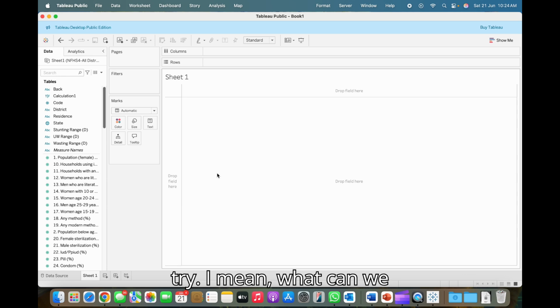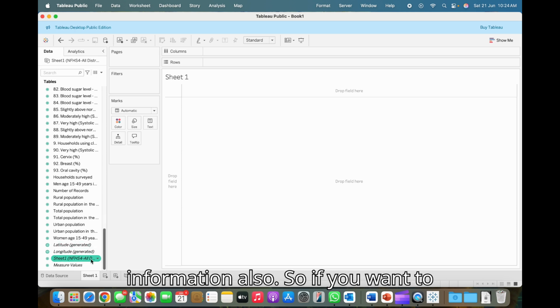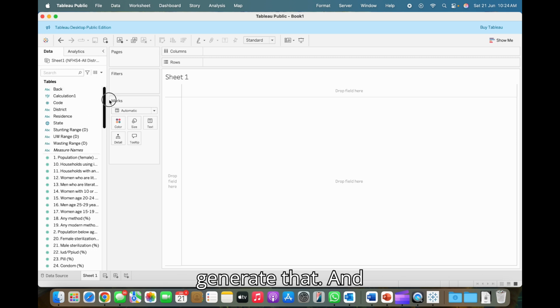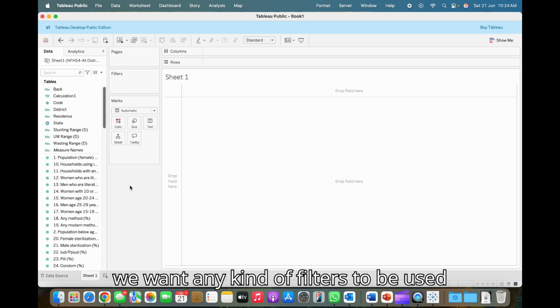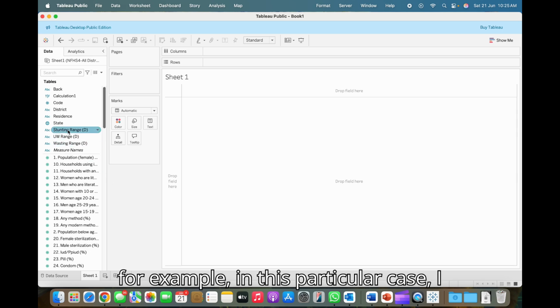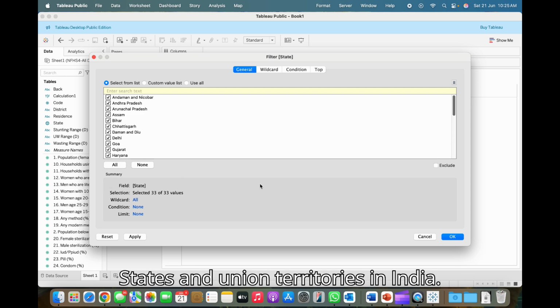What can we quickly create? You can see that all the variables which were in the file are here. It does have latitude and longitude information also, so if you want to generate any kind of map, you can always generate that. If we want to use filters in your visualization, for example, to explore layers, in this particular case I want to see various states. The data has information on all the states and union territories in India.